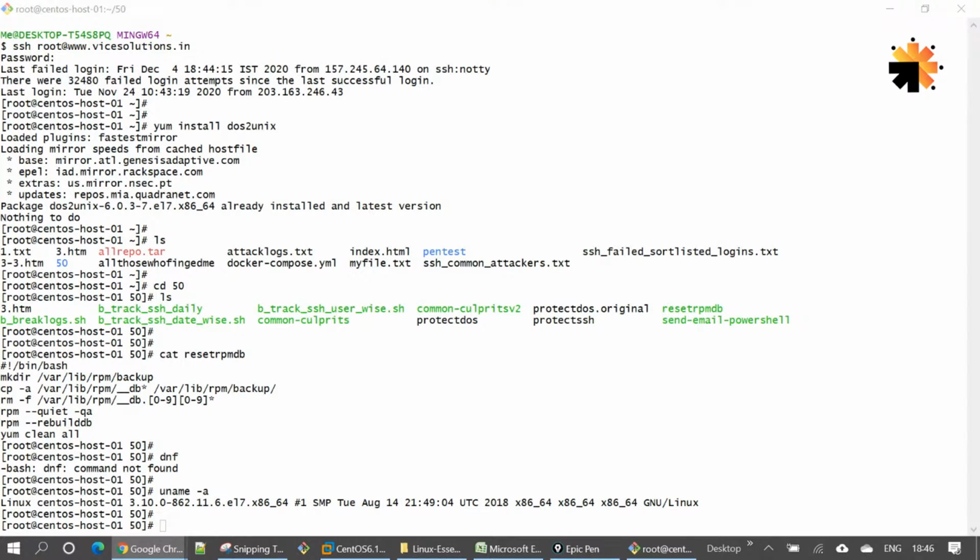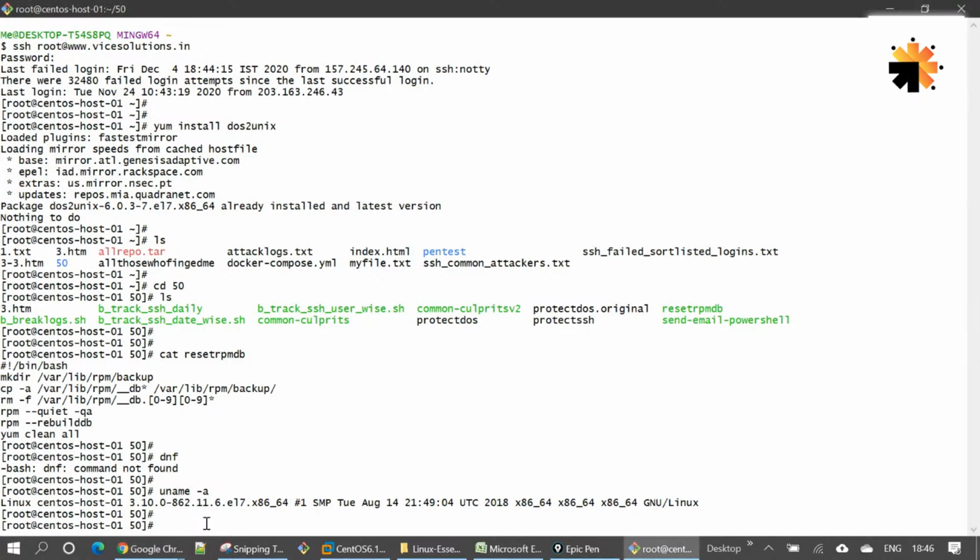Yes, DNF is the newer one. It's found in your Red Hat Linux 8, or CentOS 8. They have given us a new installer. So it has been replaced. Yum has been replaced with DNF. Now you don't find yum in your Red Hat Linux. We have got DNF.